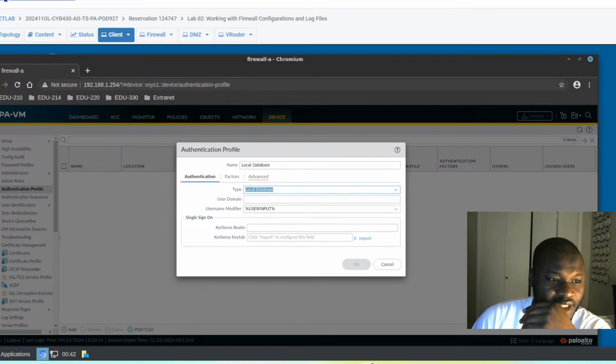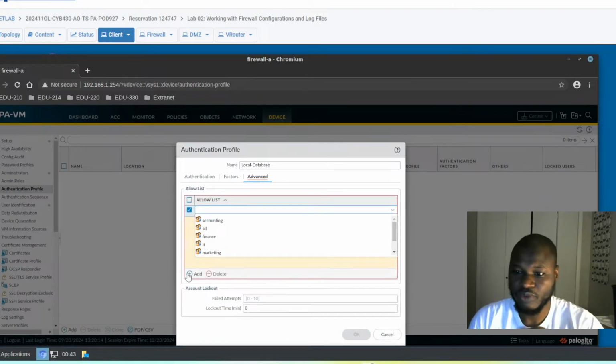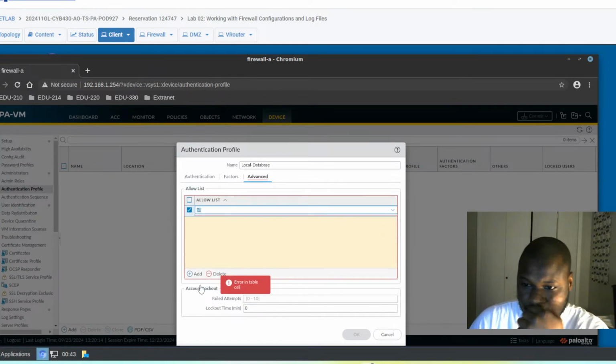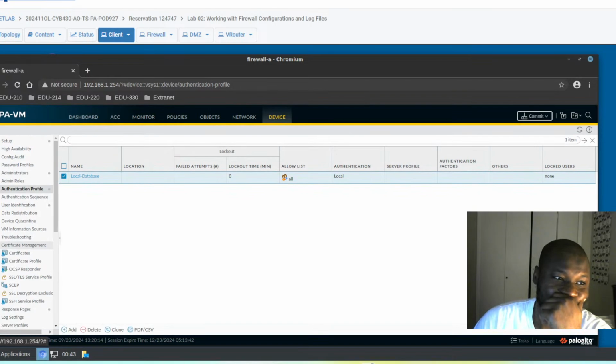Once we've done that, we're going to go to advanced. This is where we add the users that we want to use that particular account. I can say all the users in this case. I want to choose all the users for the local database account. Once I'm done with that, I'm just going to click on OK, and then I'm going to go to the users. Users can be found under local user database, and this will be found under devices.